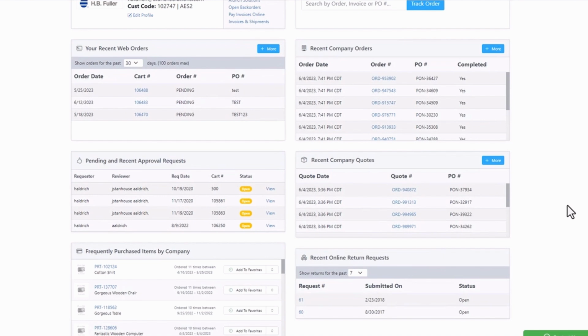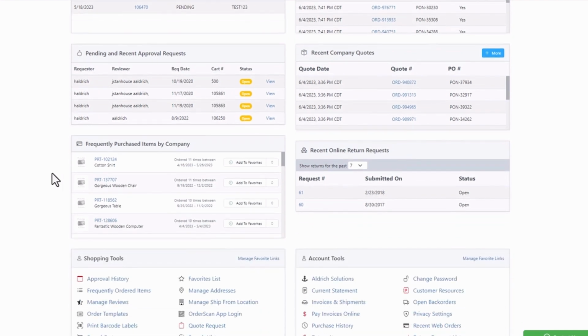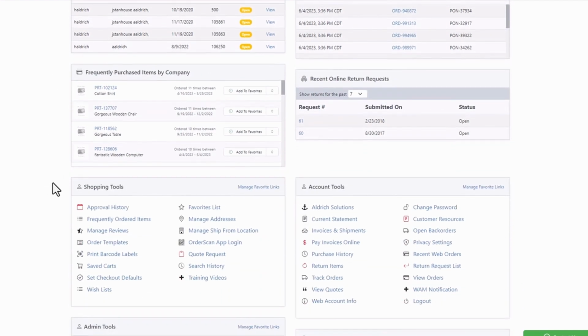Time won't permit us to show everything that customers can do in their portal, but you can see here they do have access to pending approvals if you have that, or frequently purchased things, so they don't have to wonder about the things they regularly buy online. They're going to be displayed for them right there.